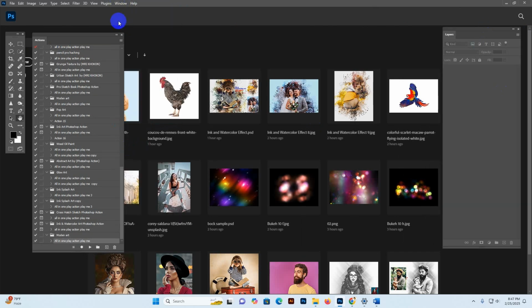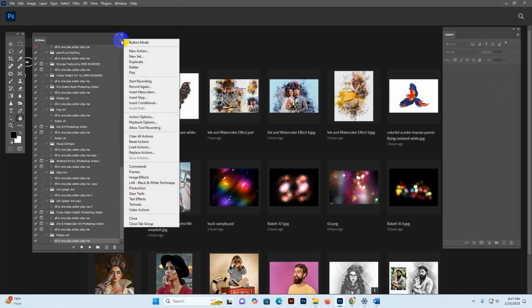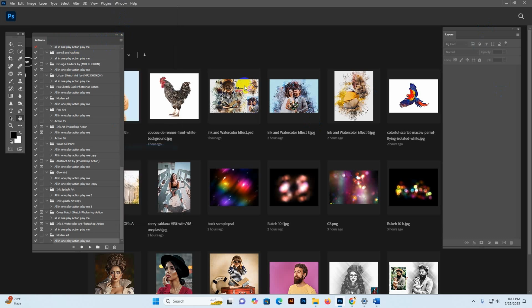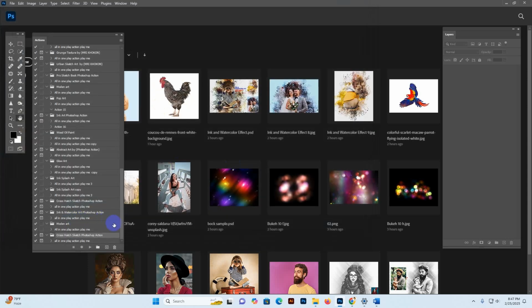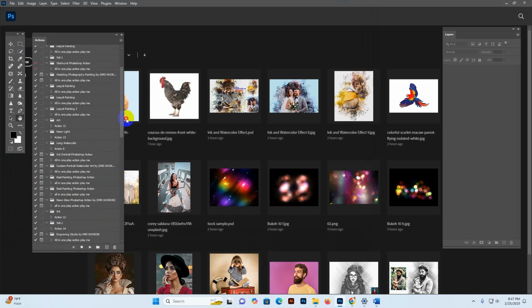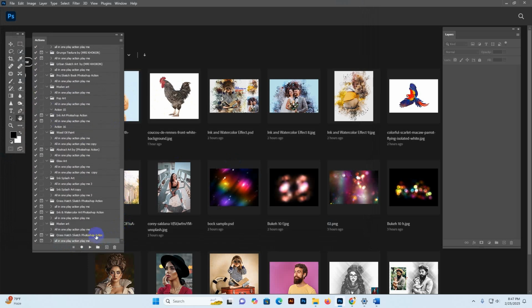Okay, so we need to load our script. Click the more option in the action panel and click the Load Action button. Now go to my download file, select the cross hatching sketch and click the Load button. This one is the folder and this one is the script. All in one, play action. Up and down option, if it does not show in this position, it is just the last loaded action folder, and this is the script.